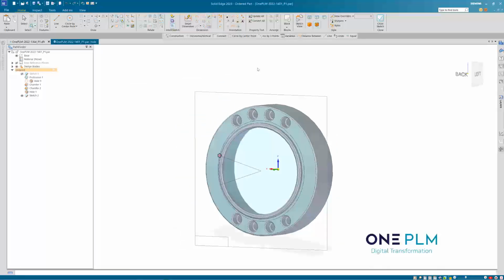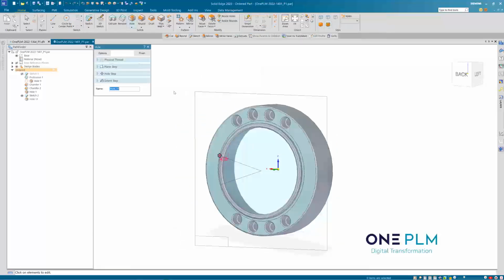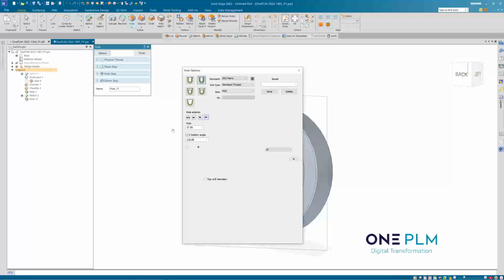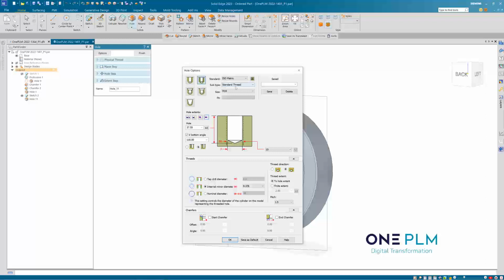close, and then go to our options. And we need to make sure that we've got a threaded option, isometric, standard M thread, M10. Make sure this is our finite extent hole. Let's go 35mm through there. We can add a tolerance on here if we need to. We can go V-bottom angle. Make sure we've got our normal right-handed thread and the thread is to our hole extent.